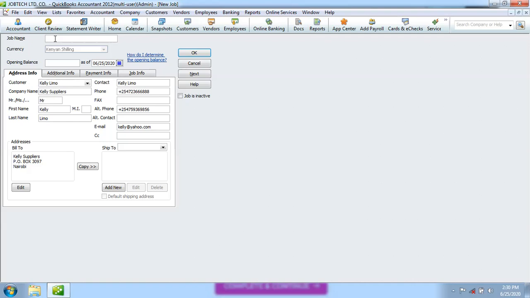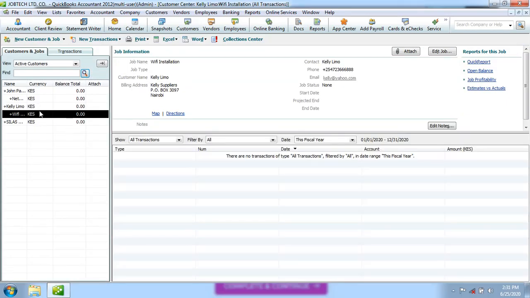All right, let's say Kelly wants to install Wi-Fi in his business. So Wi-Fi installation. Okay, so that's the job we're going to carry out for Kelly. So that's how you assign a job to a given customer, right? And then you click OK. So you're gonna see Kelly Limo. The job that you do for Kelly is Wi-Fi installation.